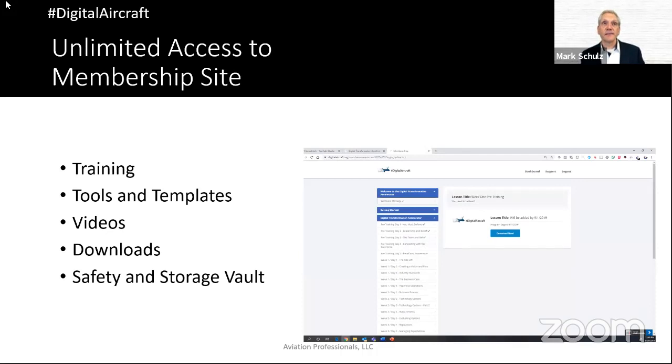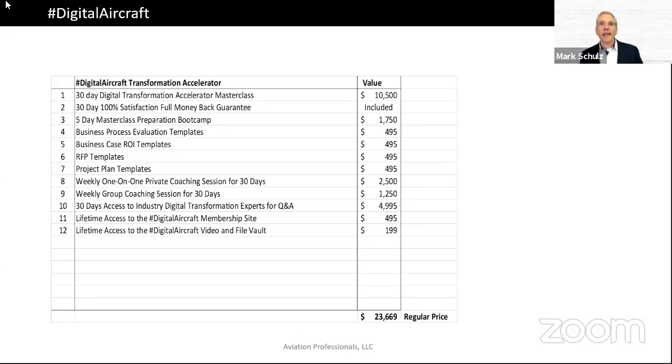Next is that we're offering unlimited access to our membership site. What that means is that our tools, our training, our videos, our downloads, our safety and storage vault, all that is accessible to you from our membership site, basically where you access this information. And that's worth about $200.